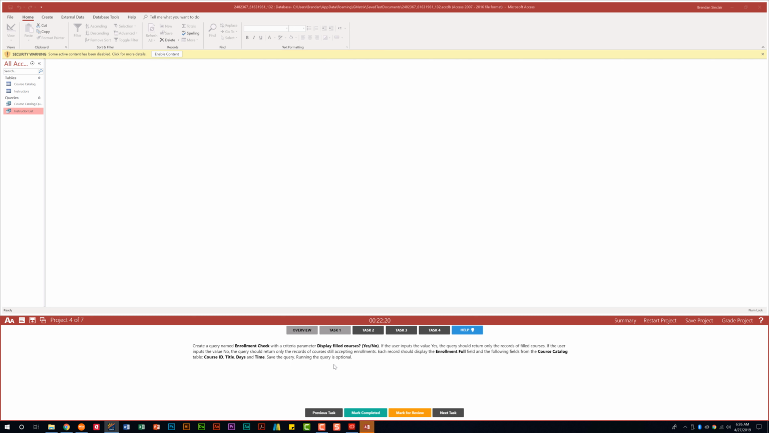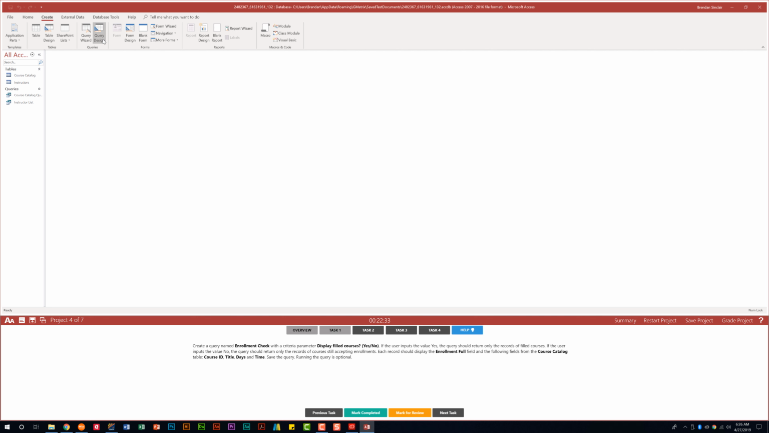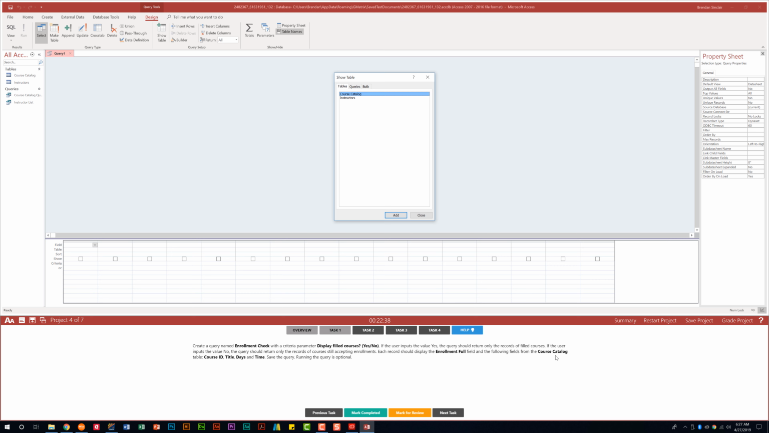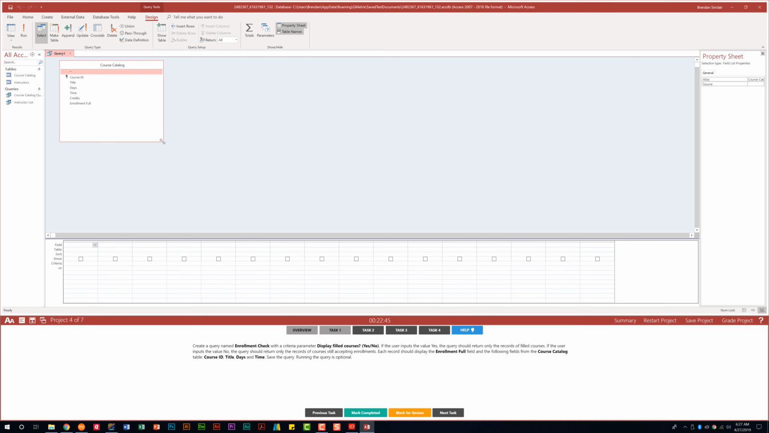There's actually a lot to do in this step. Before we begin, let's go ahead and click the enable content if you see this on your screen. Then we're going to go to the create tab here at the top. We're going to go to the query design. We'll go ahead and pull the show table up. It tells us that we're looking at the course catalog, so we'll go ahead and open that one, and we'll close out of this. I'm going to go ahead and stretch this out so we can see everything.